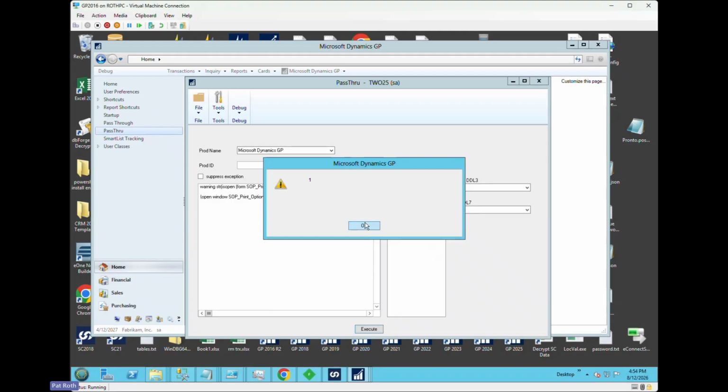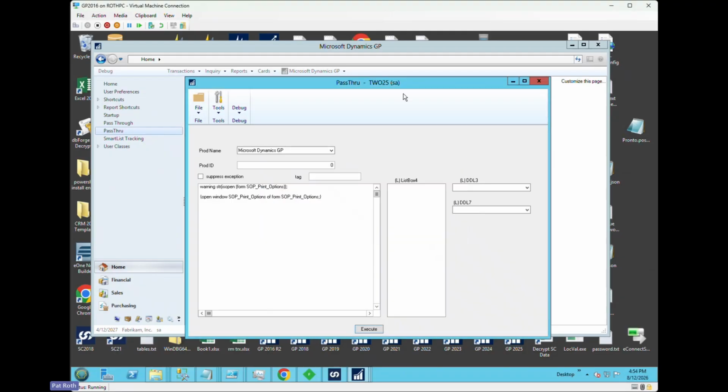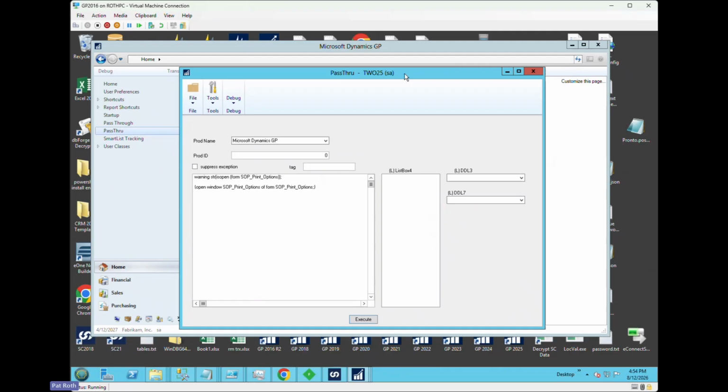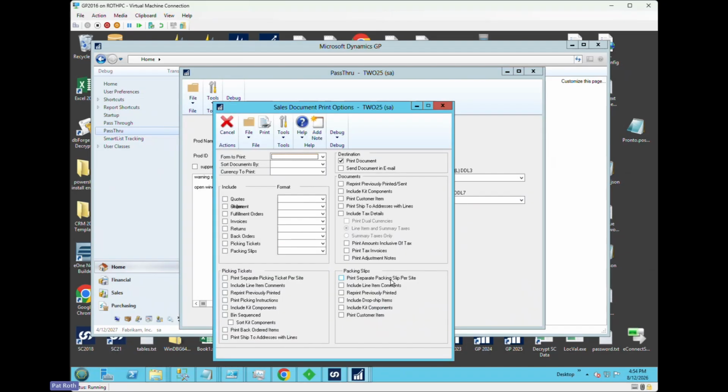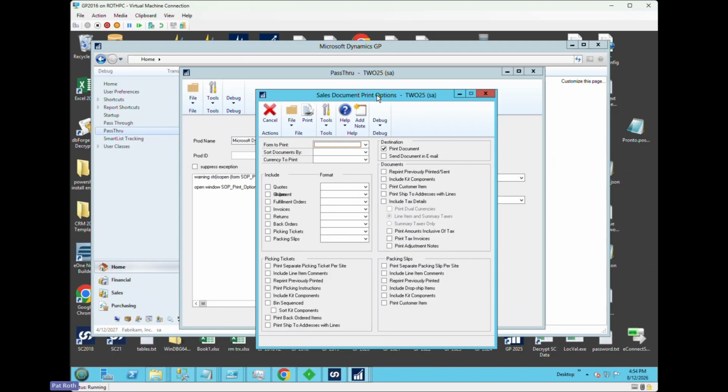You might say, well, yeah, except I don't see it. Why is that? The reason is that the window's not being opened right. We're opening it with just an open form statement from a SmartList Builder perspective. That's what we told it to do, but the window's not auto open. So if I add this little bit of code, open window of form SOP print options, we can see it. So it is open, and here's the window made visible.